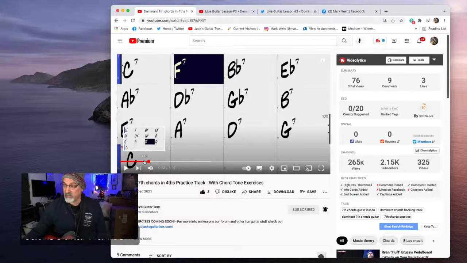We talked about that a little bit yesterday with the major scales. It's the same thing, right? So literally, you could take yesterday's lesson.